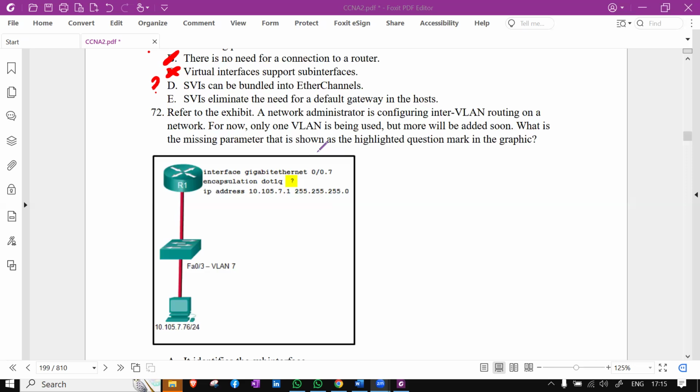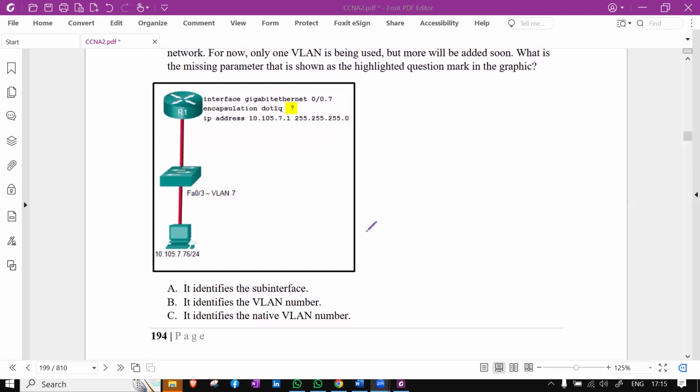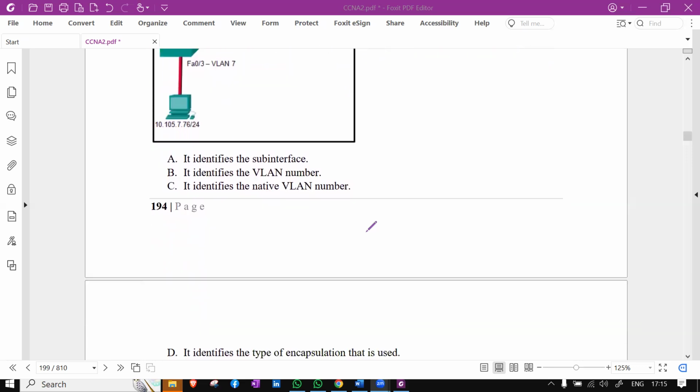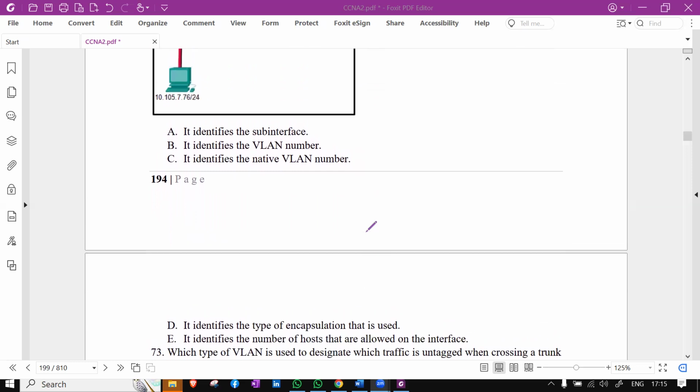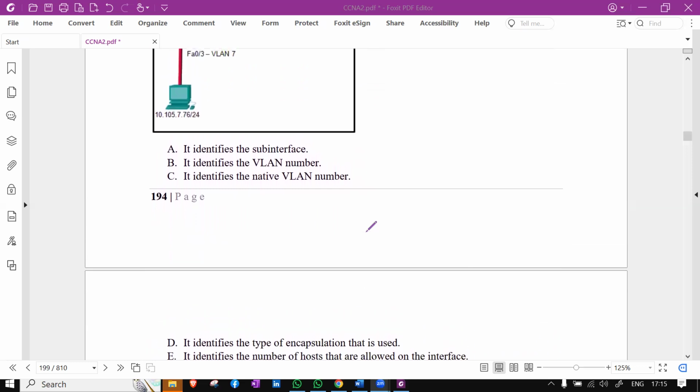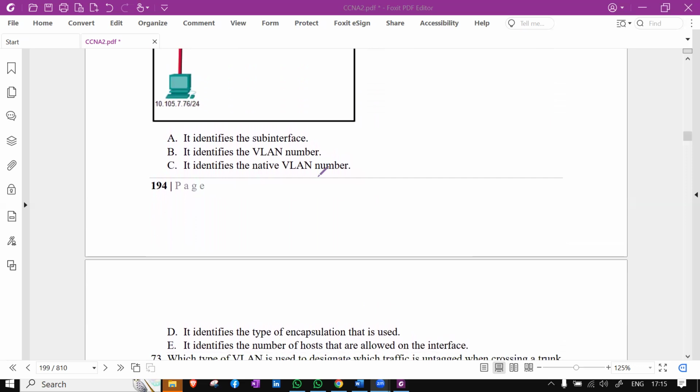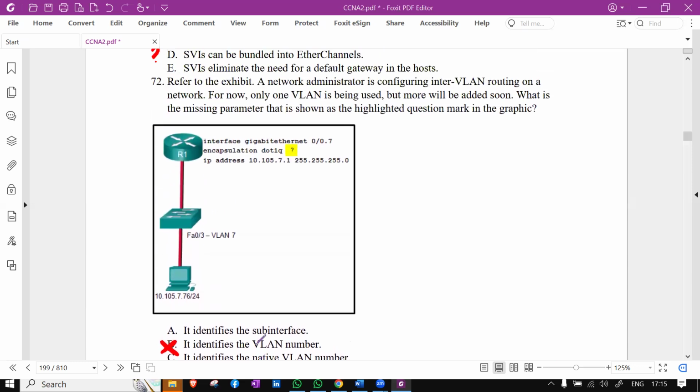If VLAN is missing here, it's VLAN 7. Yeah, VLAN 7. The answer, when you look at it, says it identifies the subinterface, not the VLAN number. I think this one is the answer. It identifies the type of encapsulation that is used, no. I think B, that's the answer. B sounds more like an answer.